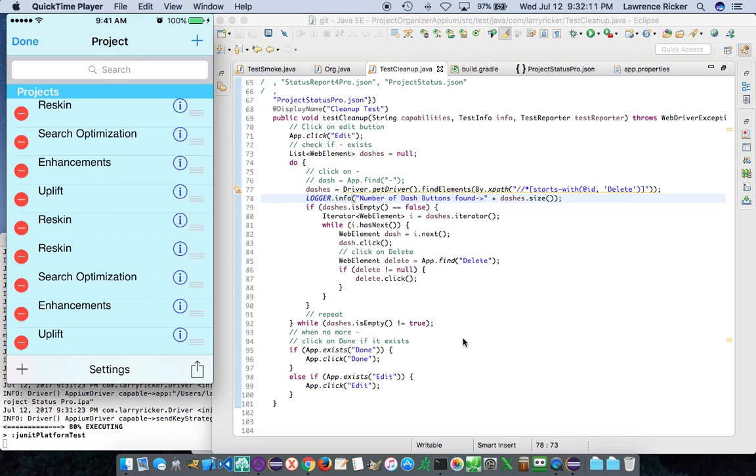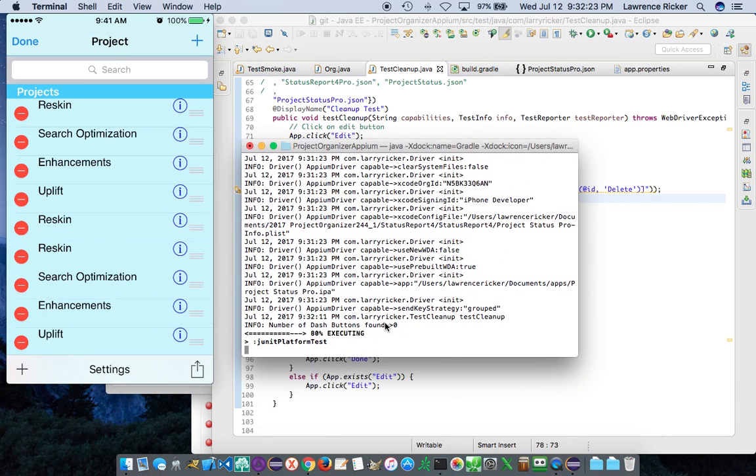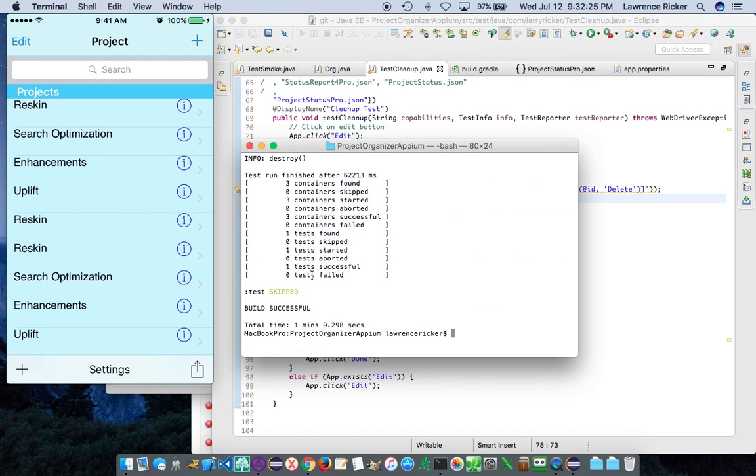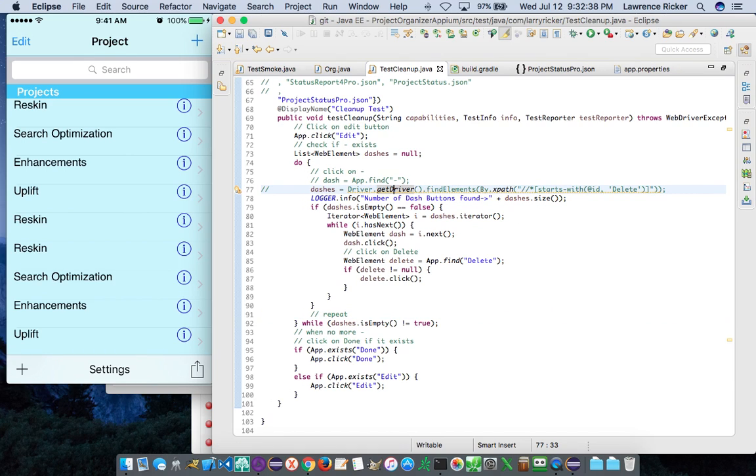So the edit button click works. Now I need to see the log. Okay, so it wrote out, okay, number of dash buttons found, 0. So that's why it doesn't do anything, because it doesn't find any dash buttons, and then it finishes immediately. Okay, so that's not working.